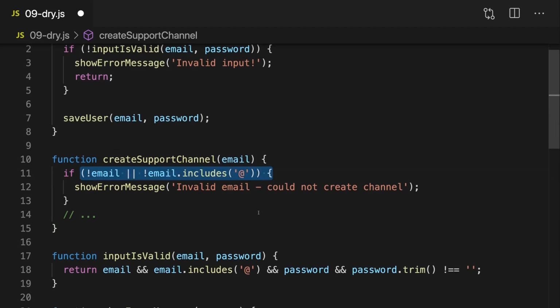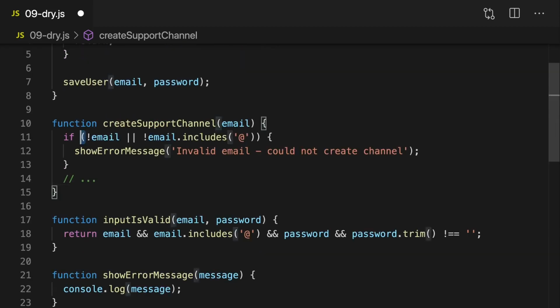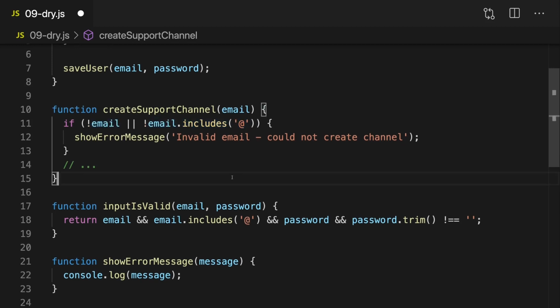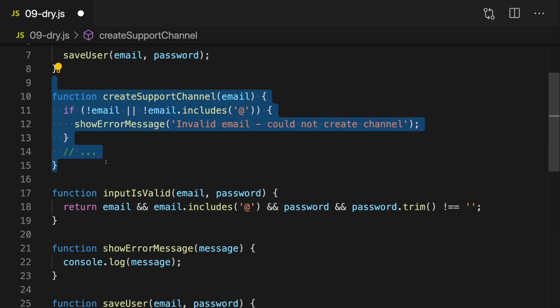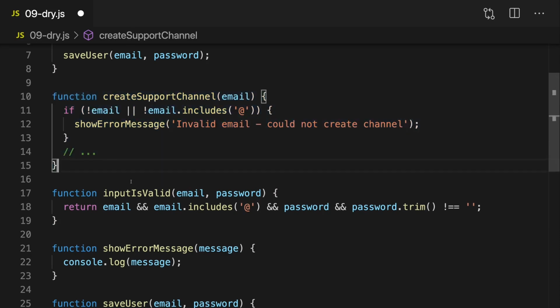But what about the email validation? Well, the fact that we need to validate an email here as well, but not a password, could be another reason for splitting up this code even further. Without the new createSupportChannel function, there wasn't really a strong reason for splitting inputIsValid into multiple sub-functions. But with the existence of this new function, there is a strong reason.